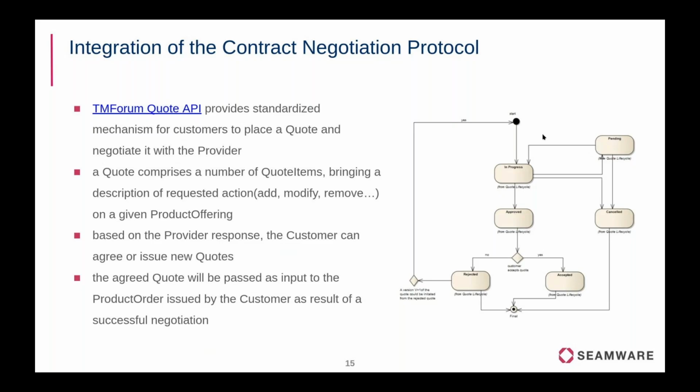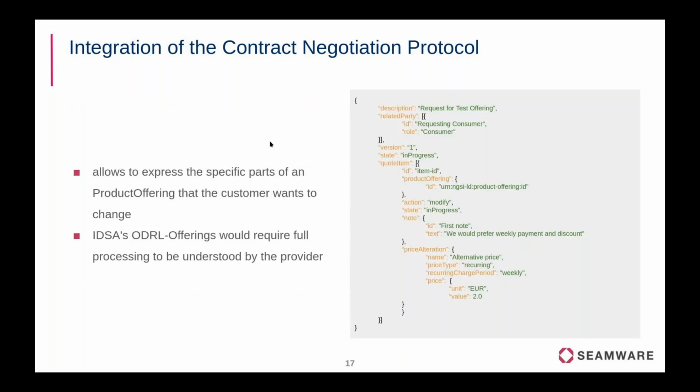The quote itself also has a defined state machine that you can see here, which is important to understand, because the contract negotiation protocol has its own state machine. But first, let's take a closer look into how such a quote could look like and how it could be used to actually change the contents of a product offering.